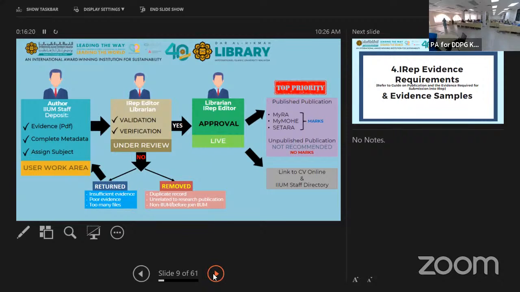Okay, once the record has been approved, that record will give marks for your MyRA, MyOMI, and SETARA. That is why we do not recommend you to deposit unpublished publications, because they do not carry any marks for MyRA, MyOMI, and SETARA. And then it also will link to your CV online and your IREP staff directory, which later will be used for APA and promotion.